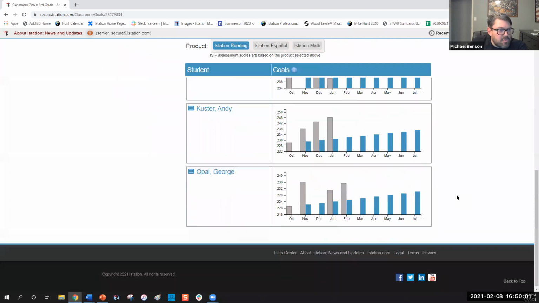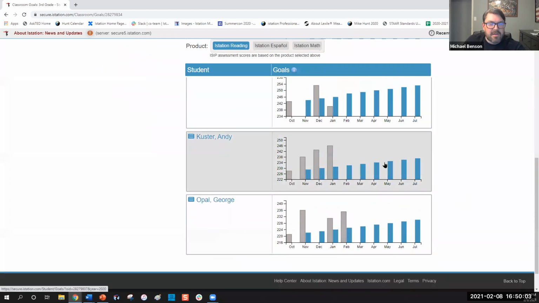We're going to look at Andy right here because he's a student who started off a little bit lower at the beginning of the year. We can see here with his gray bar in October. We set goals based on that first assessment, and then as we went along, he started outperforming his goals quite a bit, okay? When that happens, I want to adjust goals, because if you're now working at a different level, we need to set goals based on the level you're currently working at. To do that, I would click on the bar graph. Don't click on the name, but actually click on the bar graph.